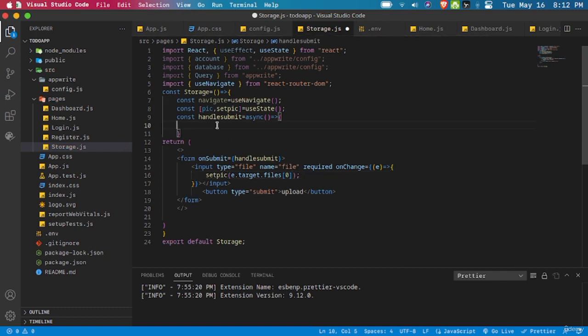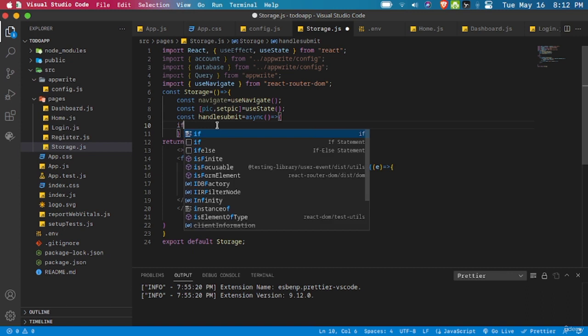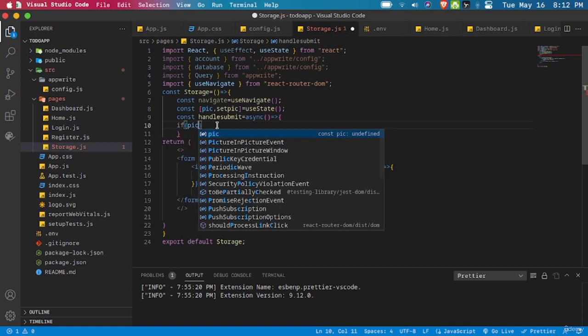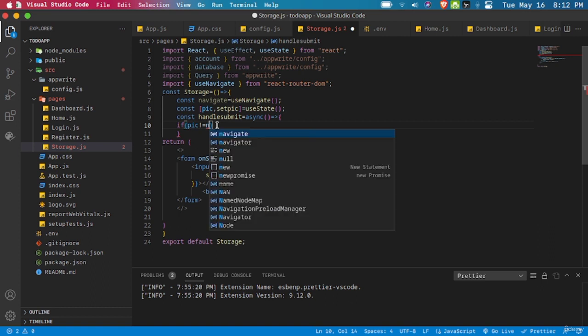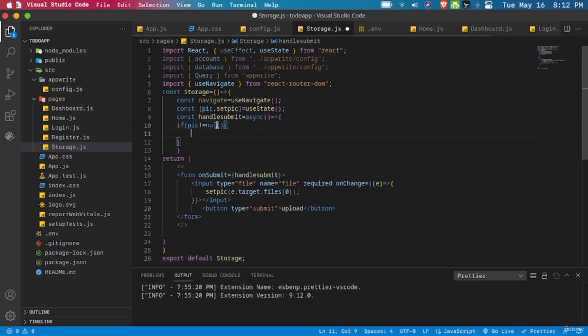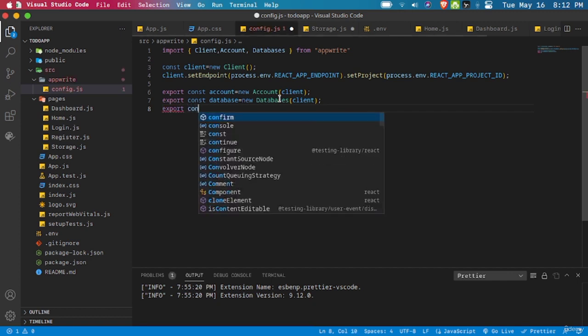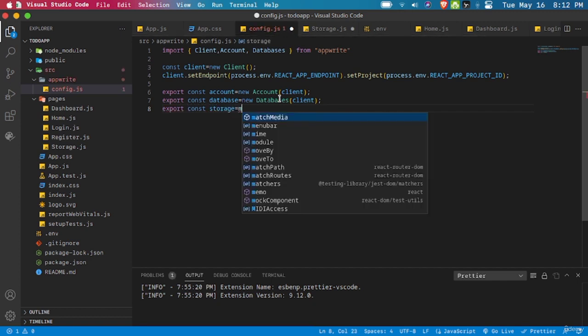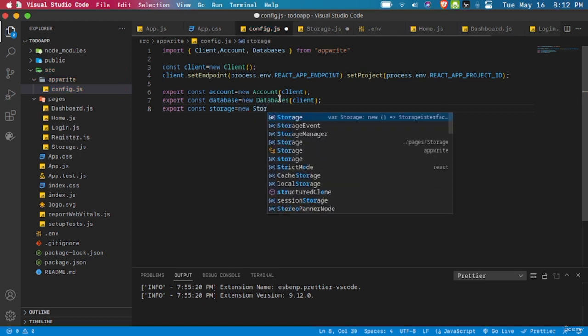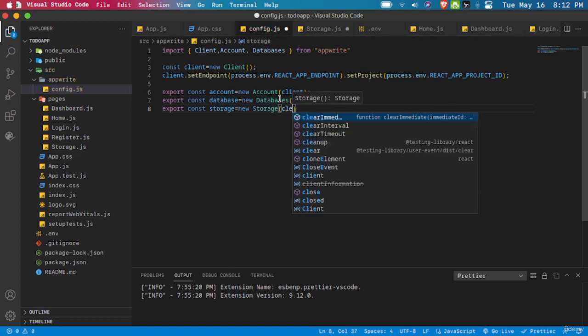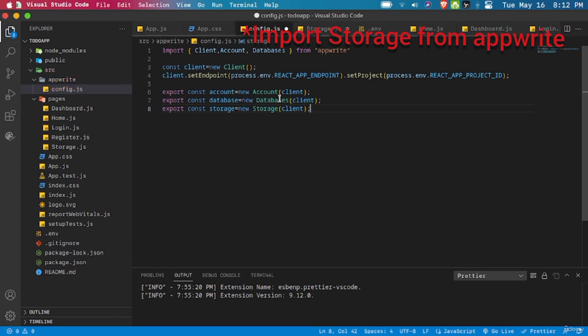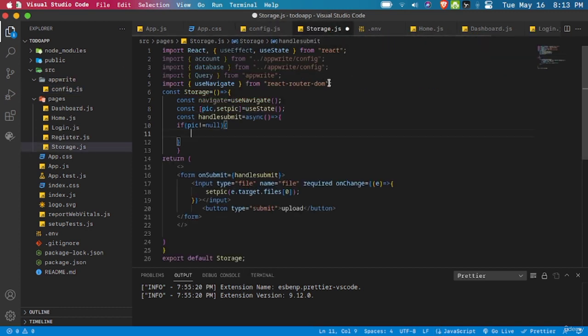So now we need to upload this image. So first we will check if the pic is not null. So pic is not equal to null, then we can do the thing. So if the pic is not null, then we can upload. So for that we will use the storage, and let's go to the config.js and export a variable called storage, and we will use it from this, and we need to import the storage class from the Appwrite. So we are doing that. So now let's import that storage.